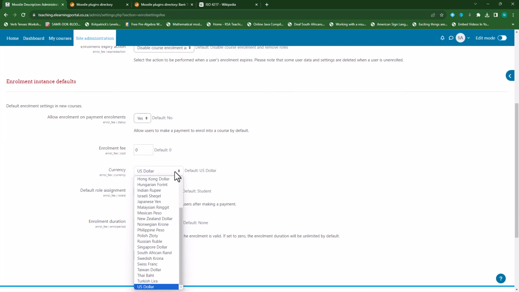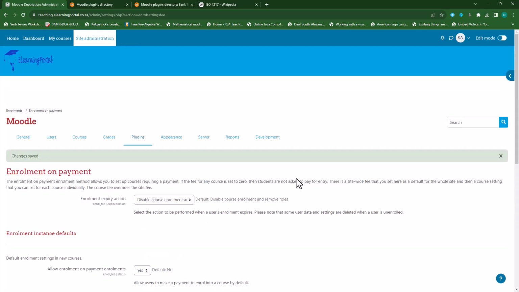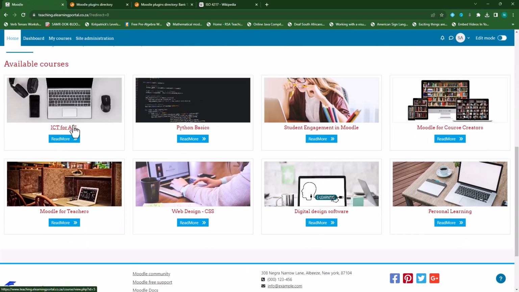Remember, we've specified ZAR for South Africa, so there I can choose South African Rand. The default role will be the student, and I can specify an enrollment duration. I'm happy with this. I click on Save Changes, and now it's saved. Okay. Now I can go to my course. So I want to sell this course here.